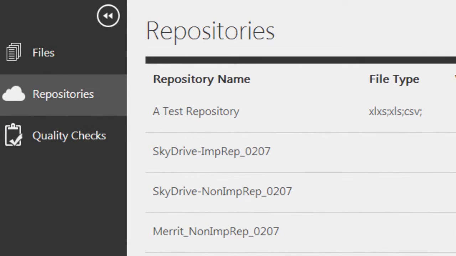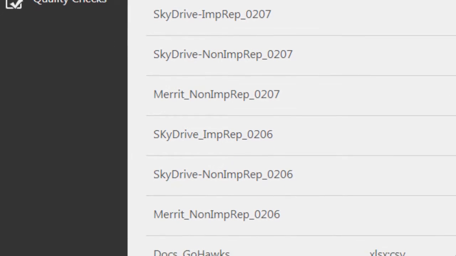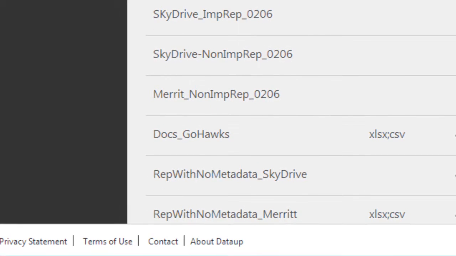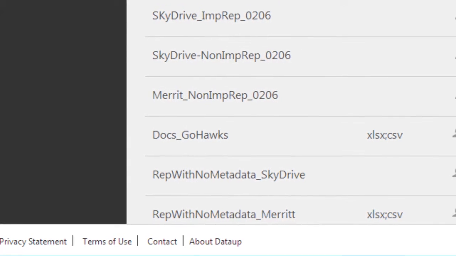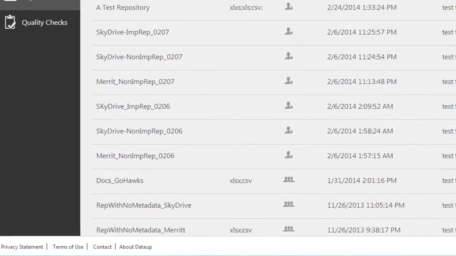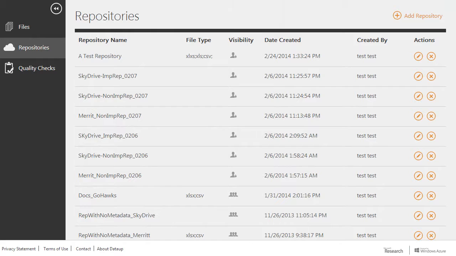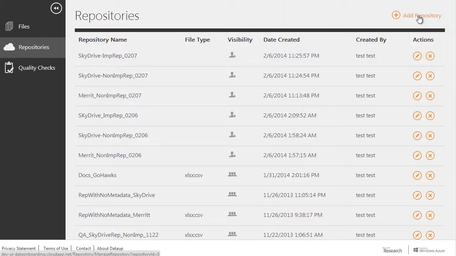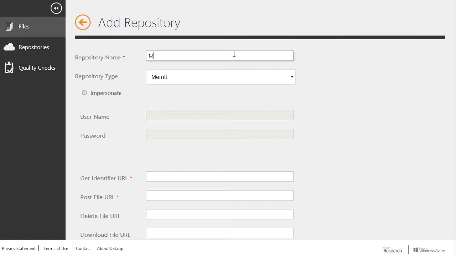Because DataUp does not provide long-term data storage, you'll need to provide a location for hosting your users' data files and associated metadata. This account will be the destination for all of your users' data once it has been processed by DataUp. From the Repositories page, click the Add Repository link to get started. Give your repository a name and select a type from the drop-down. DataUp currently supports OneDrive and OneShare, as well as other repositories that adhere to the OneShare standard.